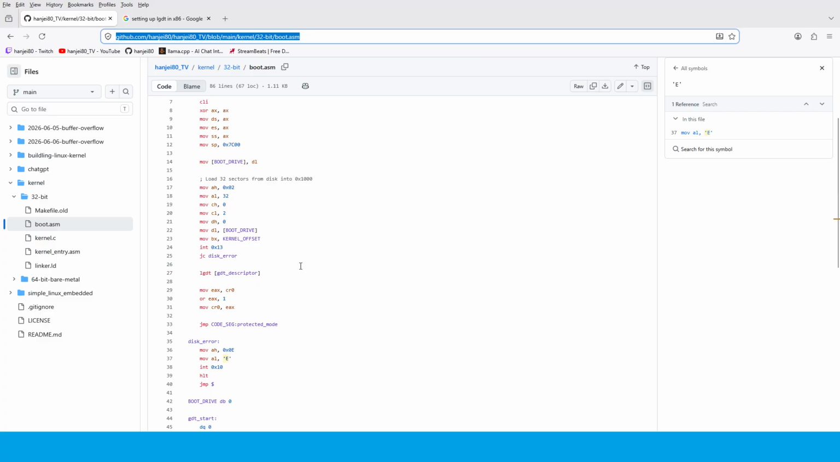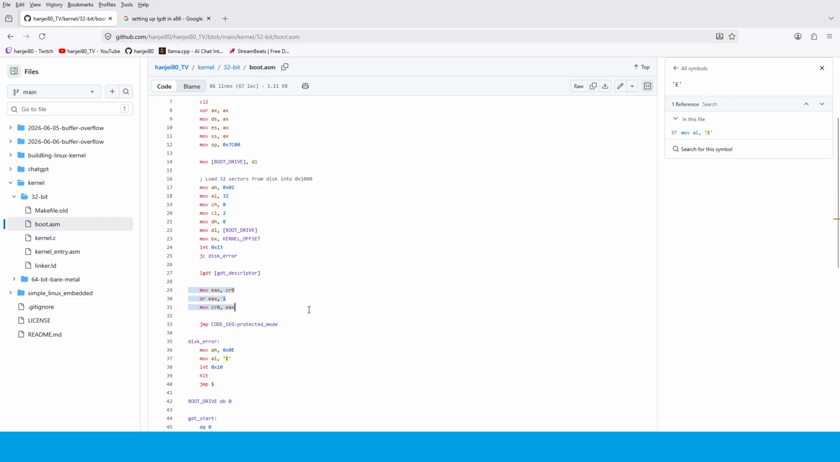It basically splits the memory up. Anyway, this code here is what sets it to protected mode. And it's a far jump here. You see, it's got a segment and then an offset. So it's a far jump to the protected mode code.